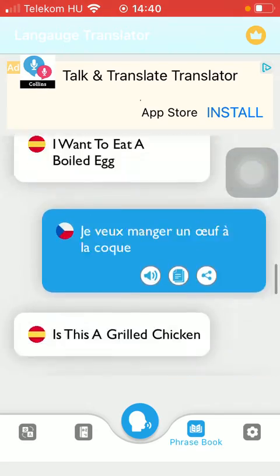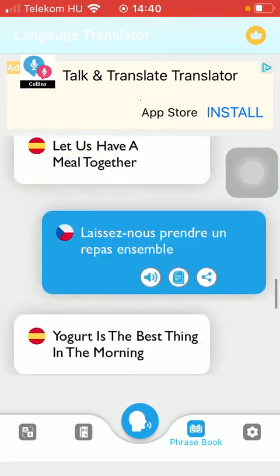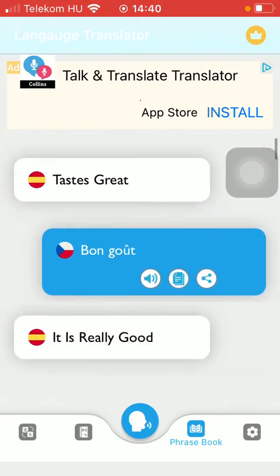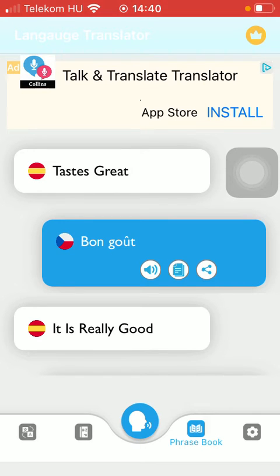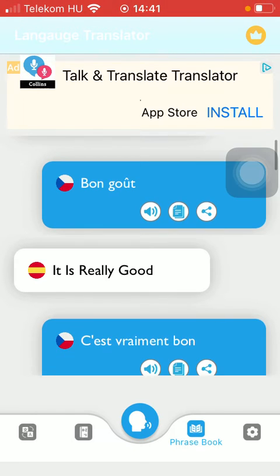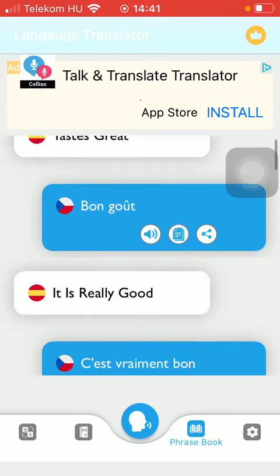conversation topics and examples. So here is your source language in the left side box, and in the right side the blue box indicates the target language equivalent of that particular expression.